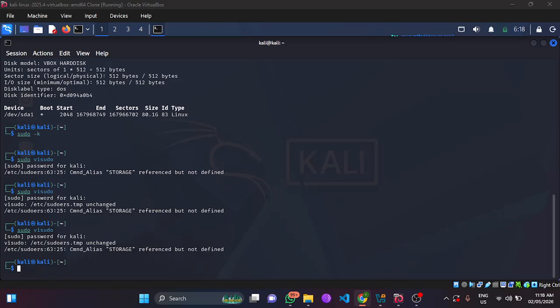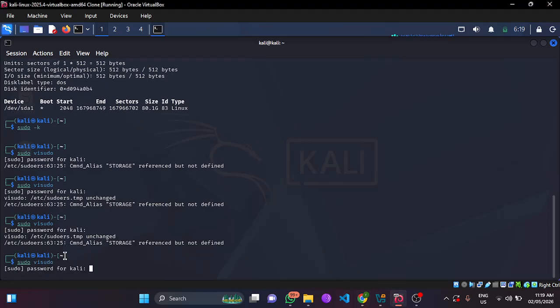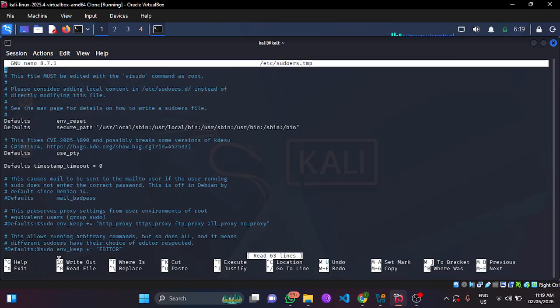So to be able to do that, we are going to open visudo again as earlier, and we add some other configurations. I'm simply going to use the very command. So as you can see, anytime I want to access the sudo file, I need to log in.